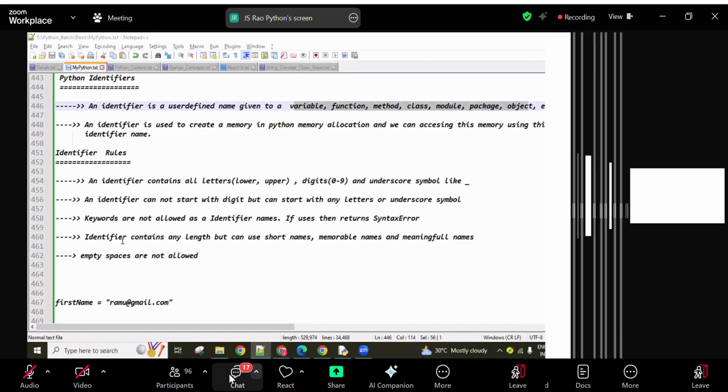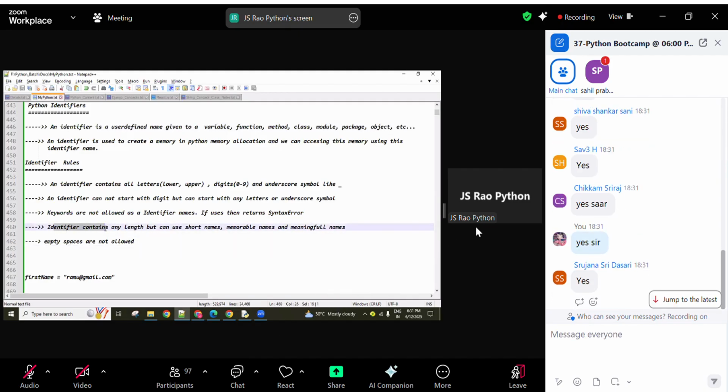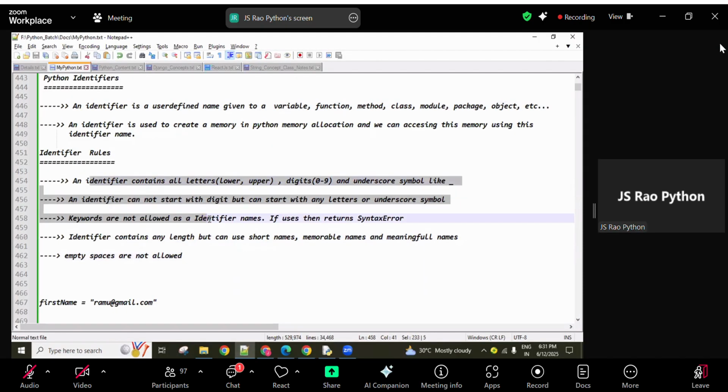And we could discuss a number of points here: space not allowed, dollar not allowed, and so on. There is no need to discuss all of those, it is time wasting. Just remember what is allowed only.